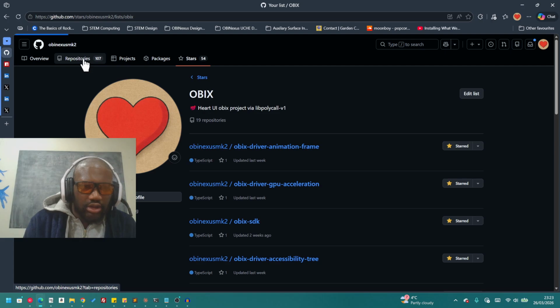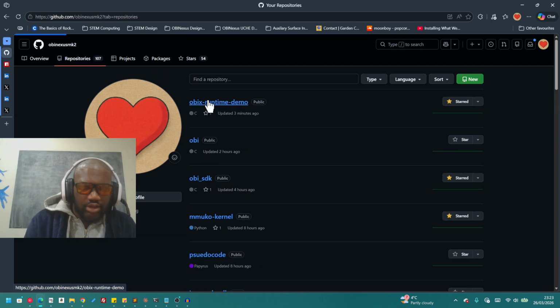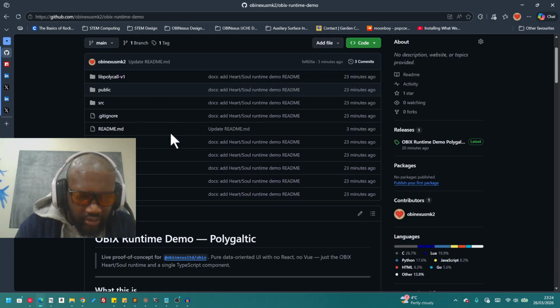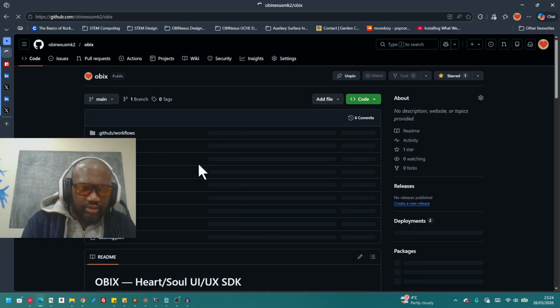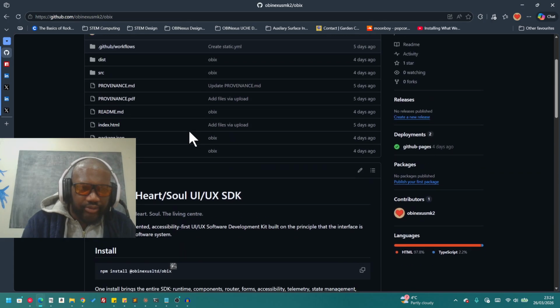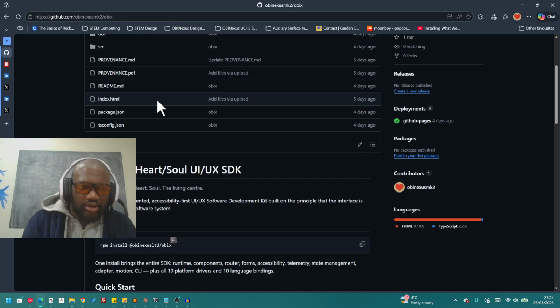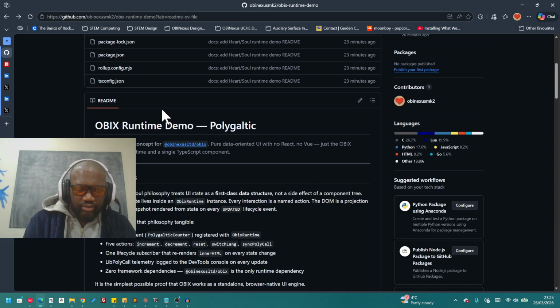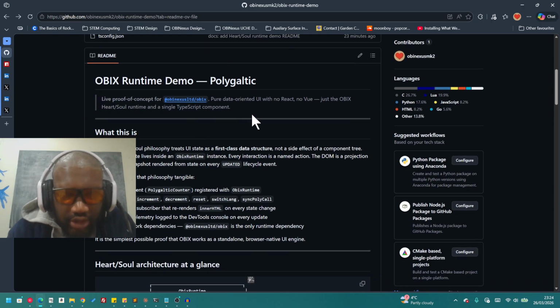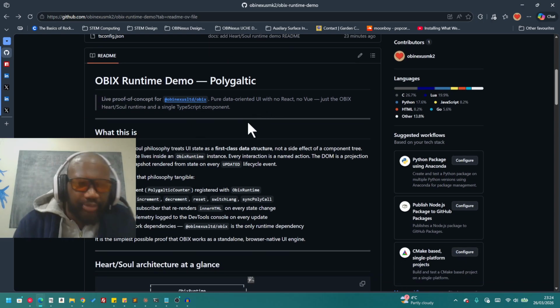So let's look at the code first. Let's see what we got. It's a live proof of concept of the OBIX system. This is the install. Pure data oriented with no React, no Vue, just OBIX.